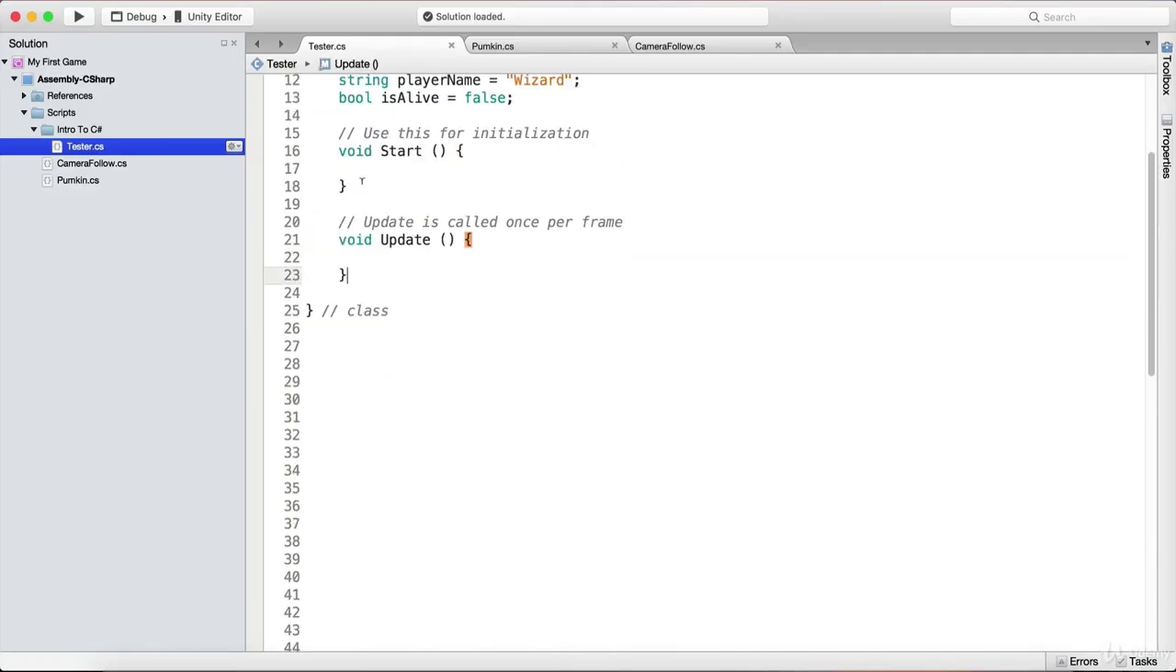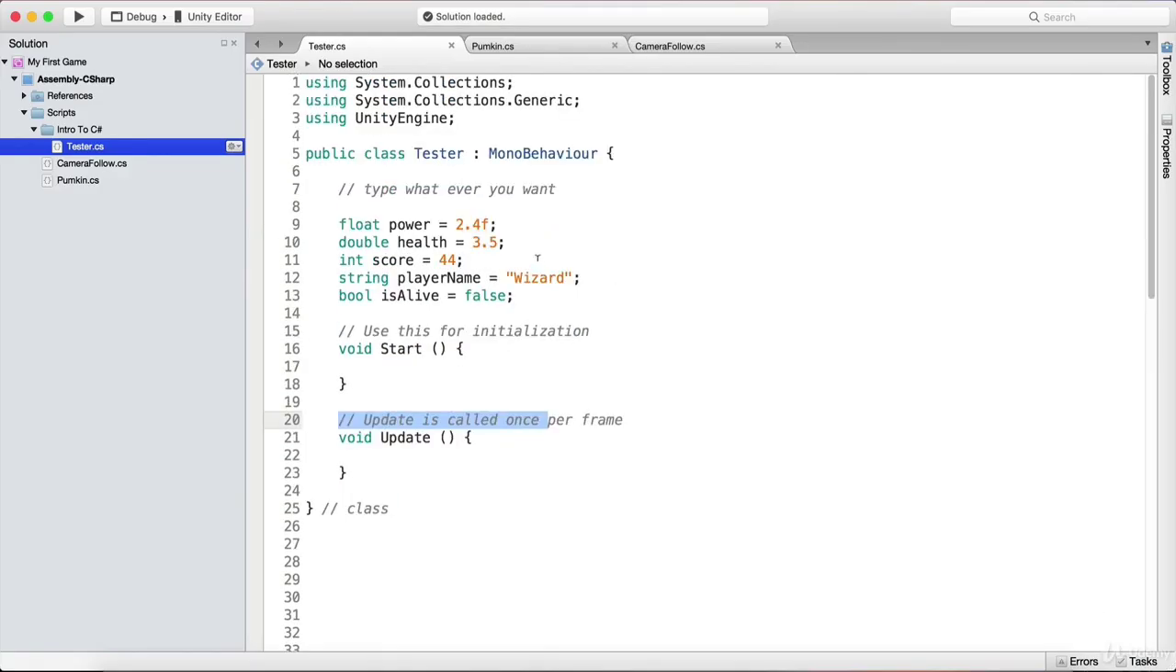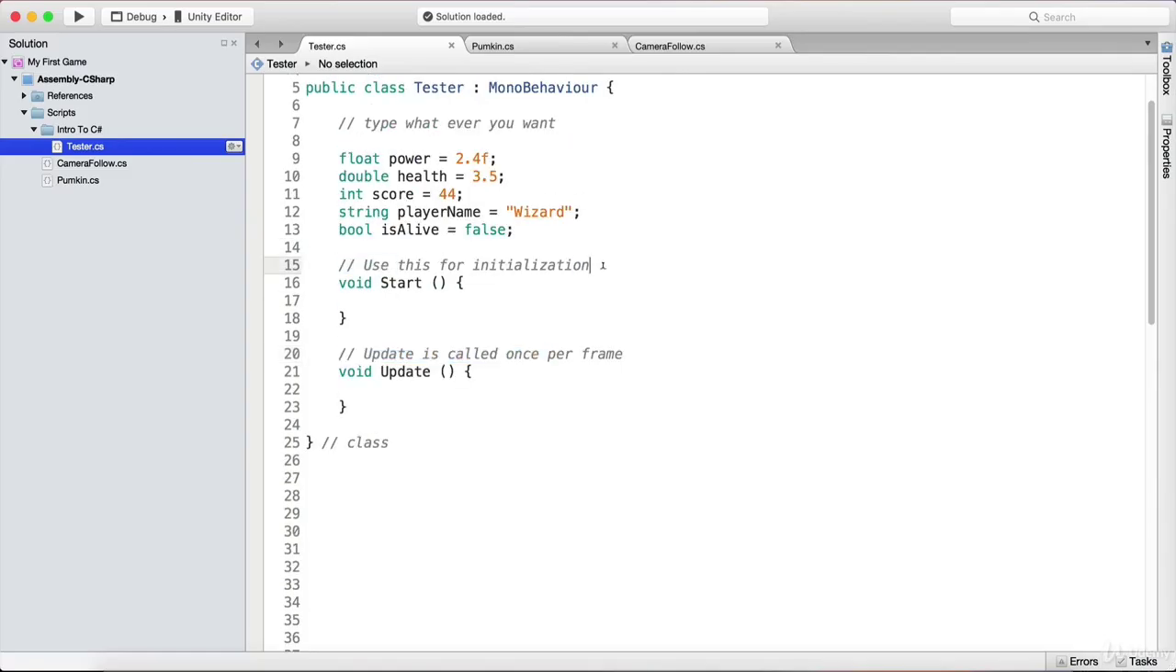For example, if you have another function, and we will cover functions in another lesson, don't worry about that. So you can type above the function like this: update is called once per frame. For example, we have a function to calculate two numbers. We can say this function is used to calculate two numbers, just so that we know what this function can do.